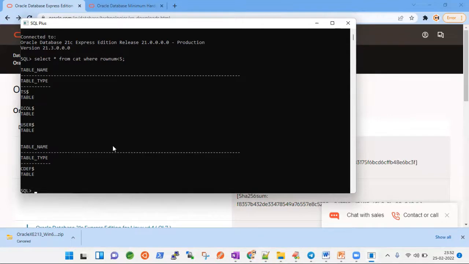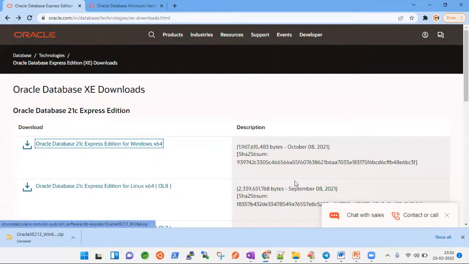So this is how you do the database installation, and I'm quitting this. This is how we install Oracle database on a Windows system.